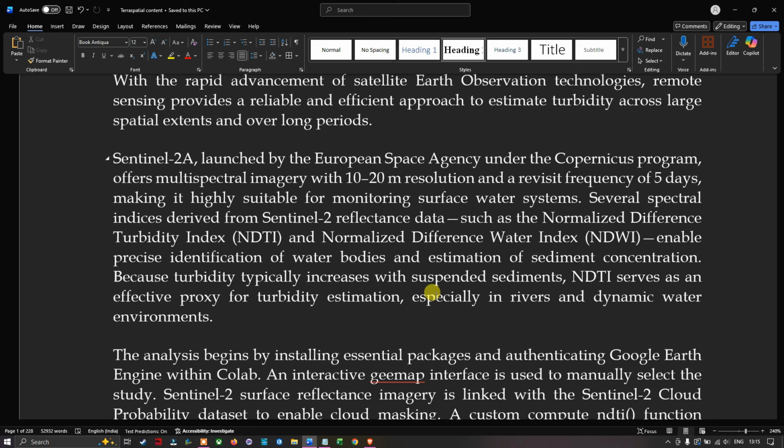Several spectral indices derived from the Sentinel-2 reflectance data, such as the Normalized Difference Turbidity Index (NDTI) and the Normalized Difference Water Index (NDWI), enable precise identification of water bodies and estimation of sediment concentration. Because turbidity typically increases with suspended sediment, the NDTI serves as an effective proxy for turbidity estimation, especially in rivers and dynamic water environments.